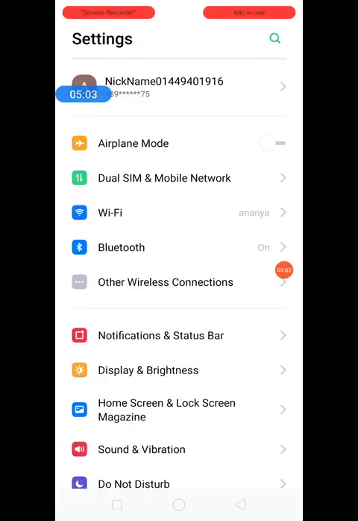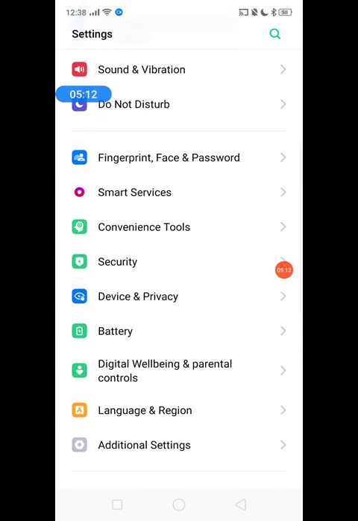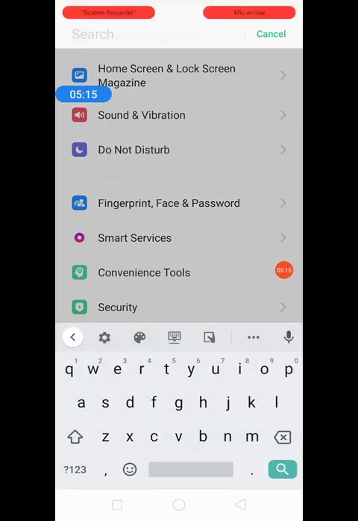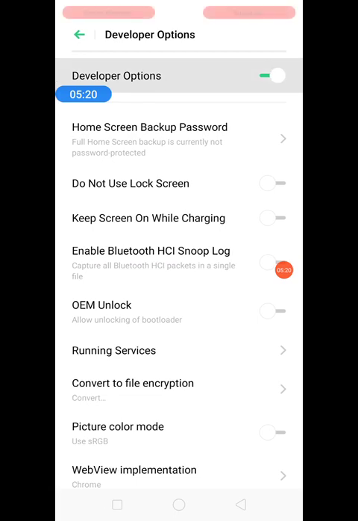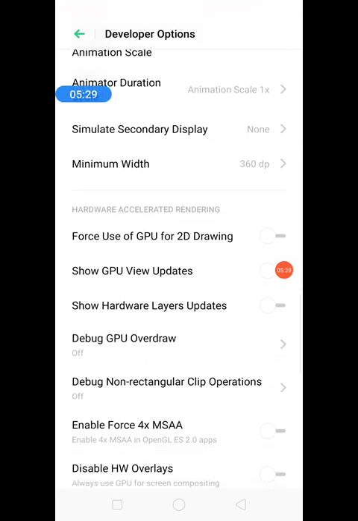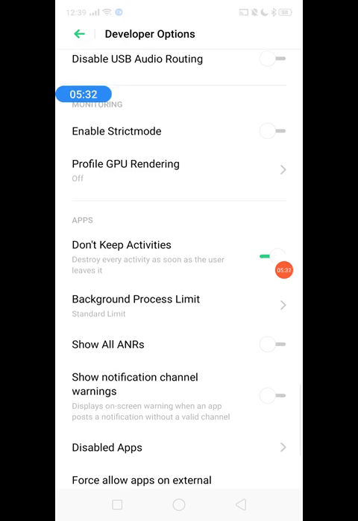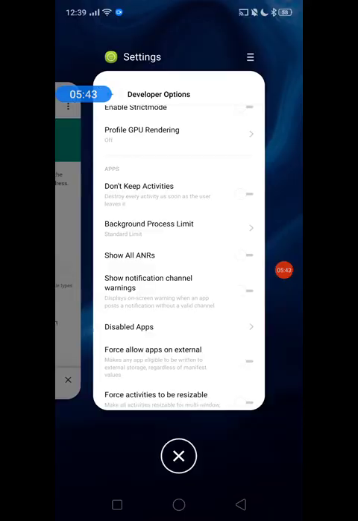You have to go to the developer option. In my mobile, the developer option is in additional settings here, or I can search here where I need to go, that is developer option. In developer option, it's not necessary that this error always comes. If it is coming, then only we have to go to this setting, otherwise there is no need. So don't keep activities, just switch off this. I'll go to my form again.